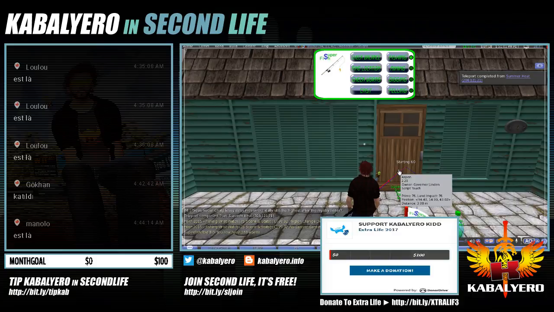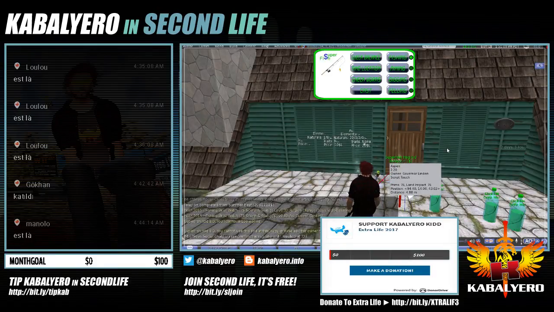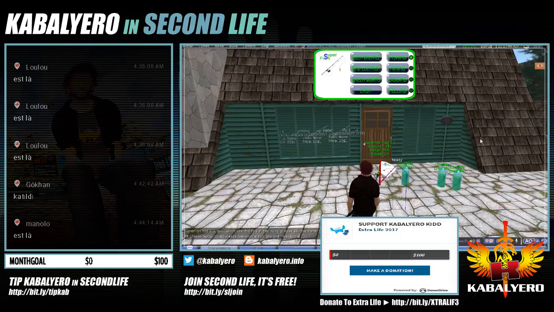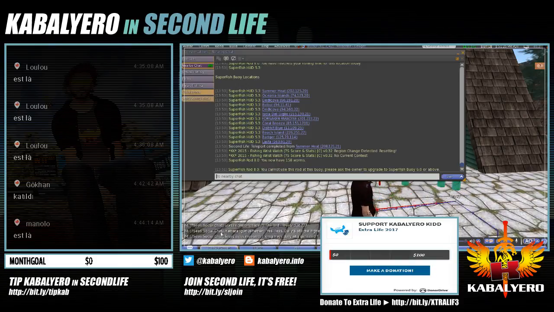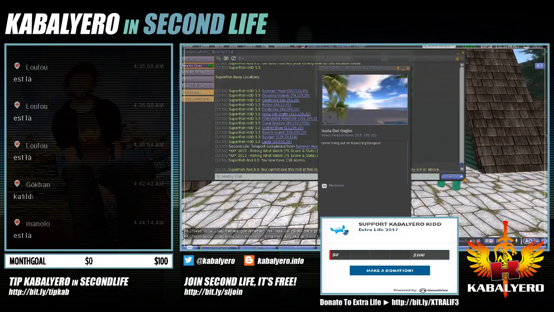Okay, so I'm here in Delight, and budget is $1 Linden. Well, it's not zero. Oh, you cannot use this rod at this buoy. Please ask the owner to upgrade to Superfish buoy number 6. Ah, that sucks. Let's go to Isola del Giglio. Okay, so this is a moderate region.